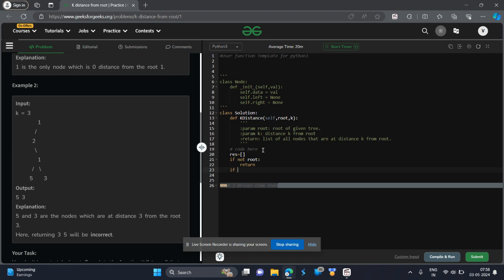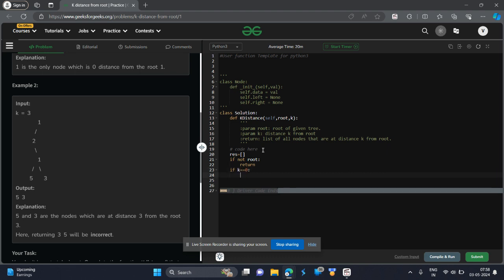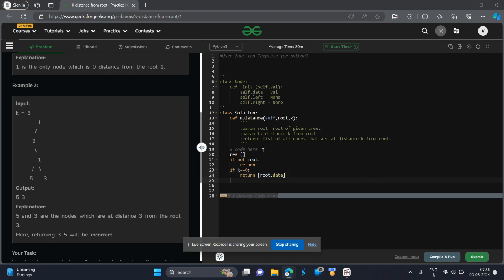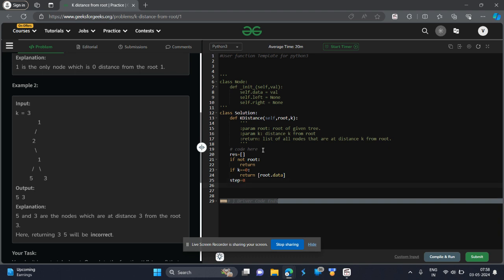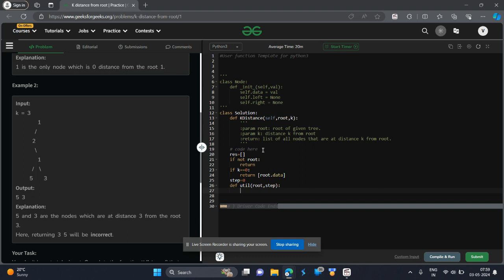And then another base case, which was the case in example 1. If k is 0, distance is 0, then we'll return the root itself, root dot data. Now I will apply level order traversal. So first I'll create a number of steps, or level, you can call it level also, and a utility function which takes two arguments: the root itself along with the step, how many steps it has to traverse.